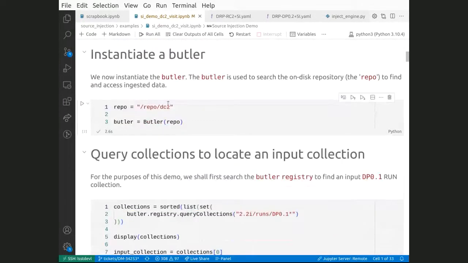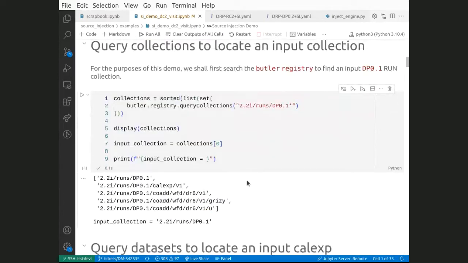The first thing we do is instantiate a Butler. This is on our development machine up at NCSA, which will very shortly be switched off, so some of these links will change, no doubt. But here's where our DC2 repo lives on that machine. We instantiate a Butler in this simple way here. The first thing I'm going to do is find a collection. I'm going to use the Butler registry query collections method to query for any glob that matches this string, and it finds this list of 5 collections. I'm going to select the first one, this 2.2i runs DP0.1 collection, as my input. I'm going to look for PVI calibrated exposures in that collection.